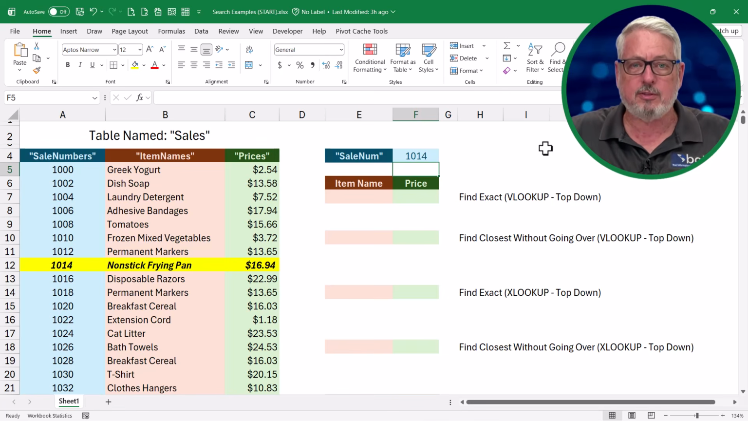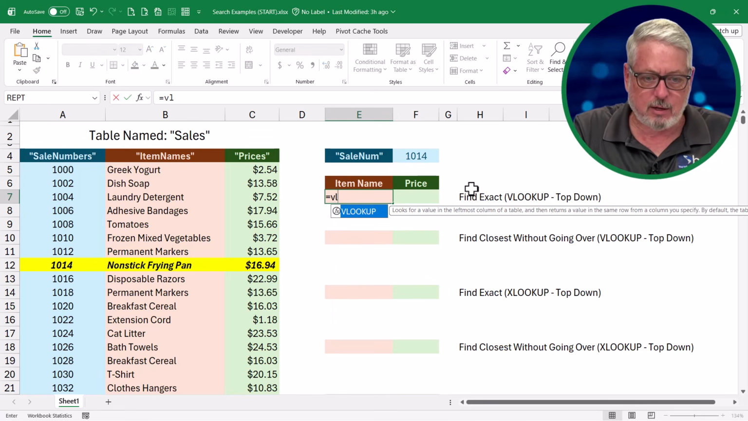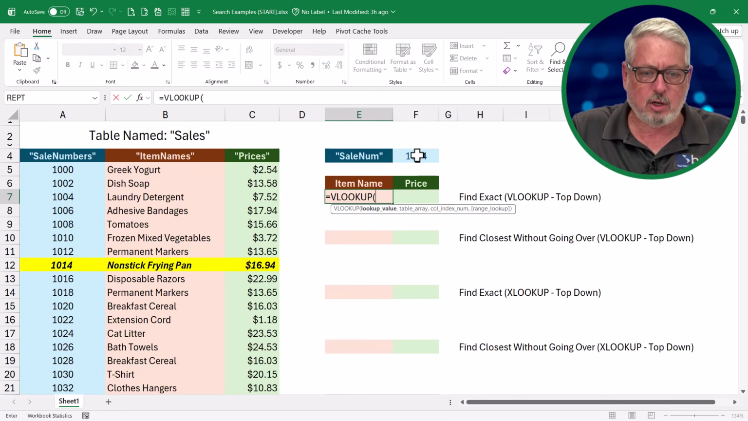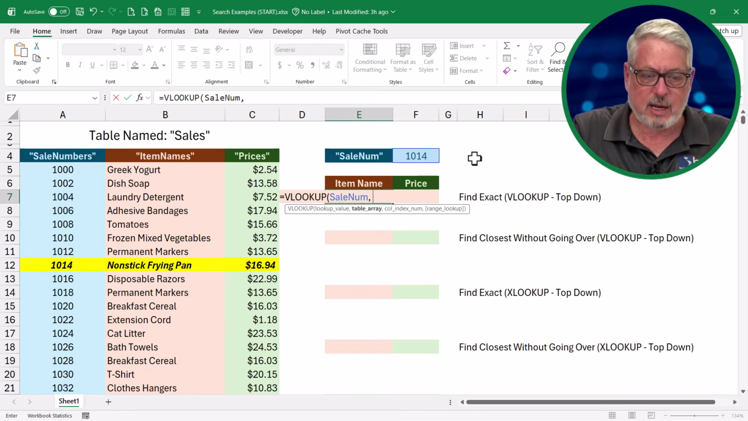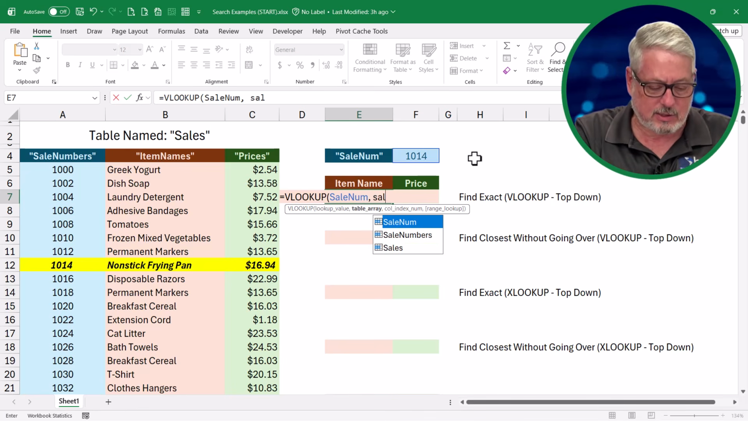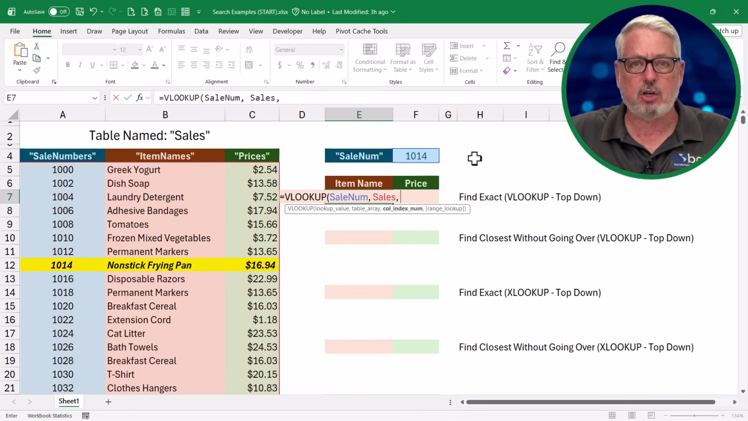So let's begin with a simple VLOOKUP performing an exact match. Under item name, I'm going to type in equals VL for VLOOKUP. We're going to look up whatever I typed here in cell F4, which I named sale num, comma. The table array, that's the entire sales table, comma. And now the return column.